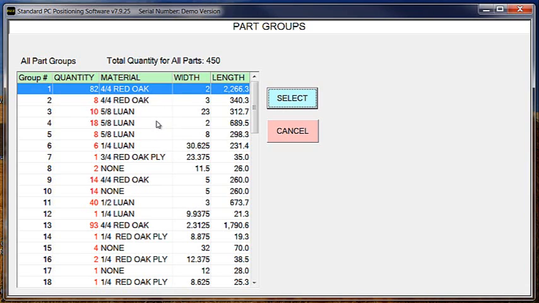This way you can download a cut list that has many different material types, and since we sort the material cut list into groups, you can choose which one you want to work on.